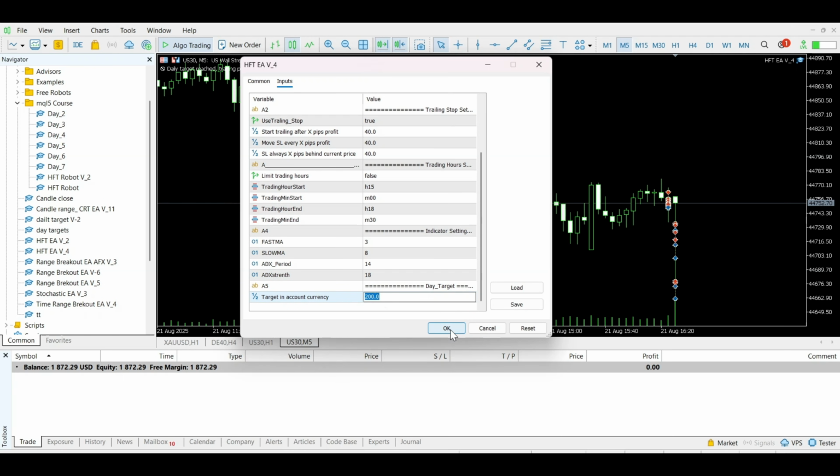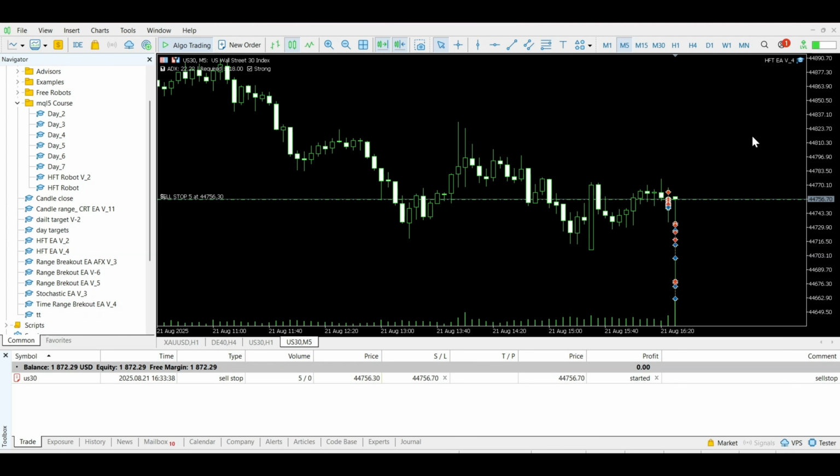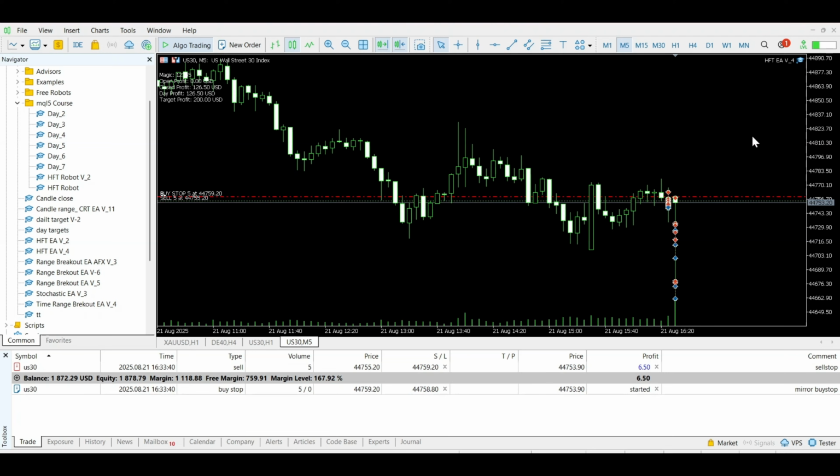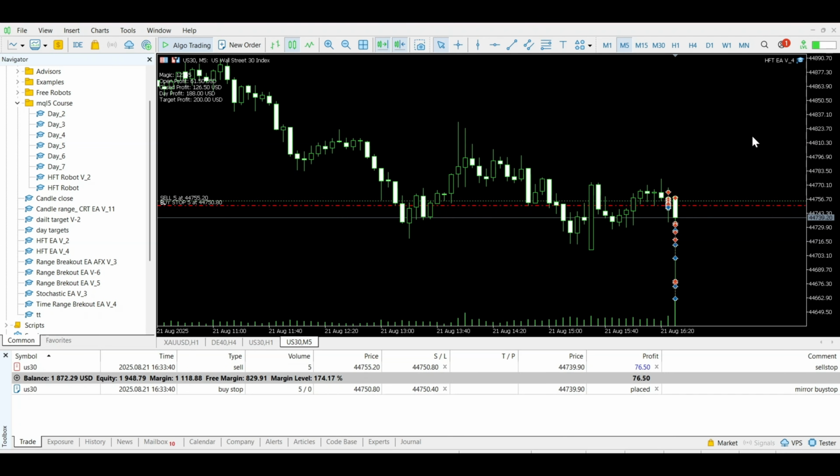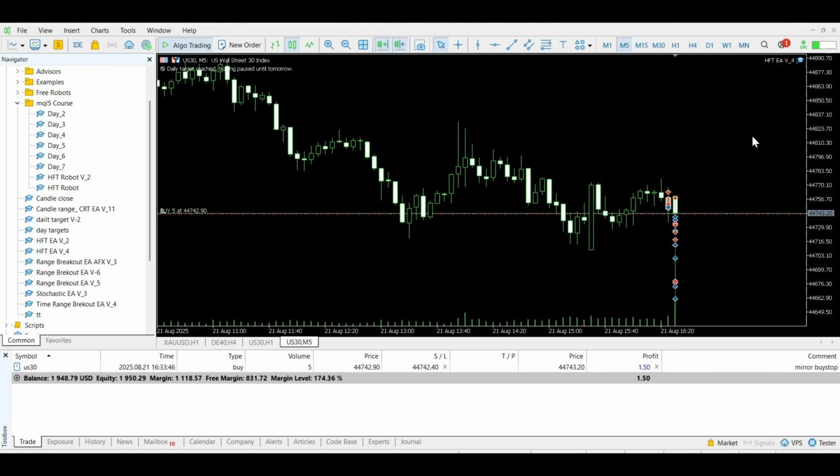You can see the EA has started trading. We just wait and it eventually reached the targets right now. This is only a demo account, but it gives us a good idea of how this strategy performs.